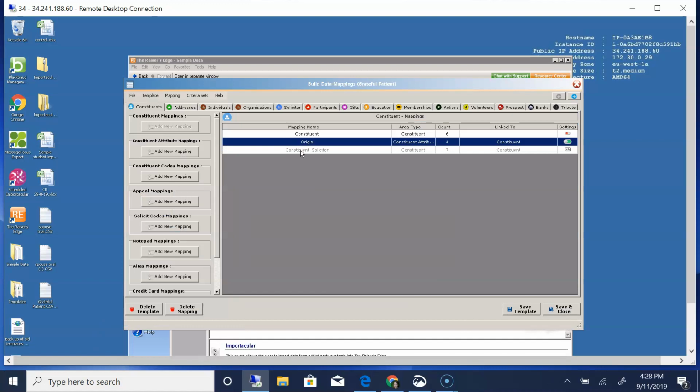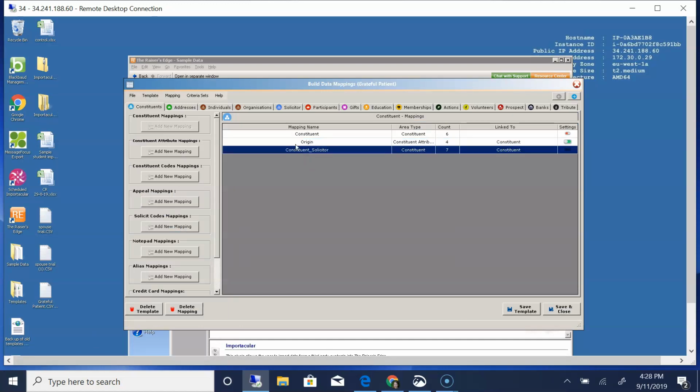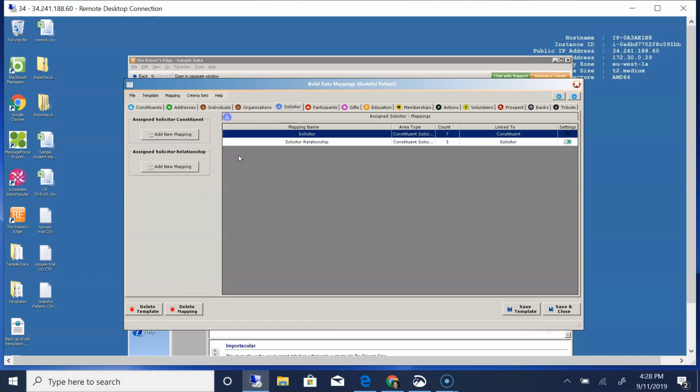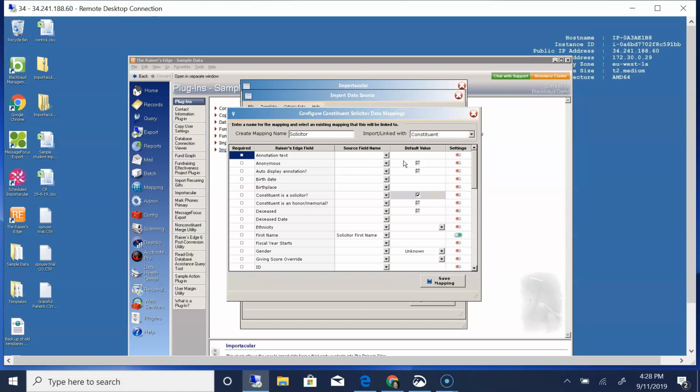In order to view the constituent record we're creating for the solicitor, we need to go to the Solicitor tab. Here you can see our Solicitor Record. This looks very much like our constituent record, but the main difference is this row here for constituent is solicitor is automatically in a gray box. Also, just as a note, because we had first name in our data source, this was automatically mapped to say first name. We had to change it so that it would say solicitor first name. If you have both the constituent and the solicitor in the same file, always double check and make sure that you've linked the correct fields.